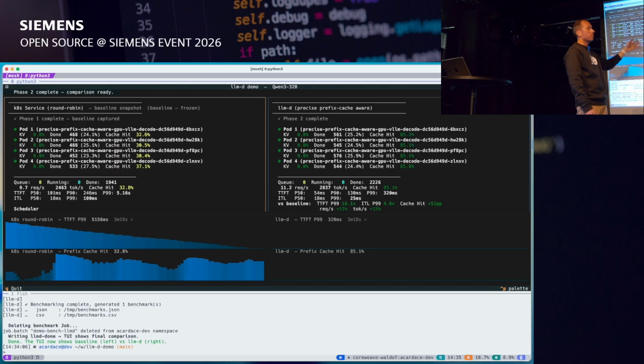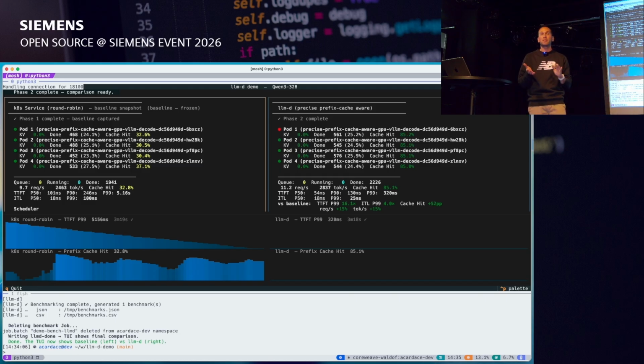And we're getting, even in this small micro benchmark, 15% more requests per second and 15% more throughput, like tokens per second that are generated. Again, this is a micro benchmark, so take it as such, but it shows that llm-d is better at making use of those metrics that are produced by vLLM and routing intelligently.